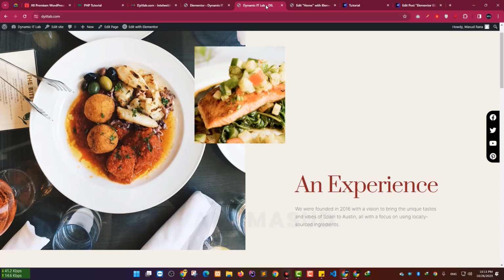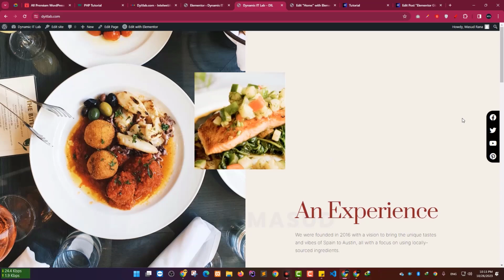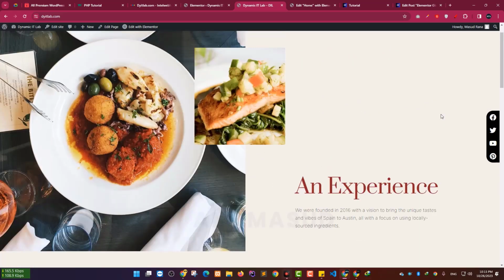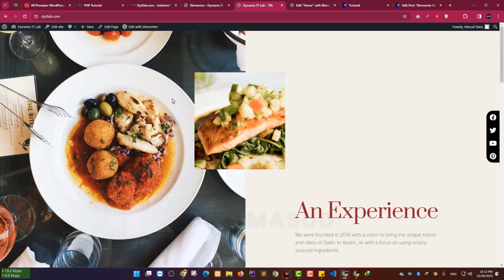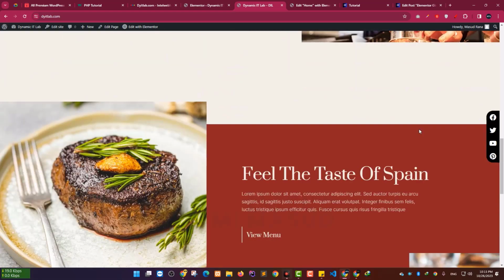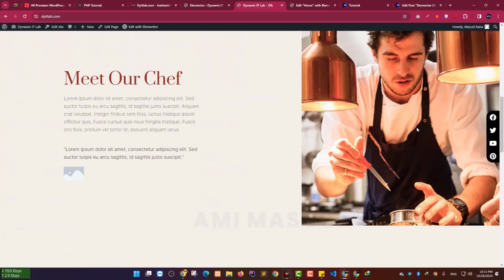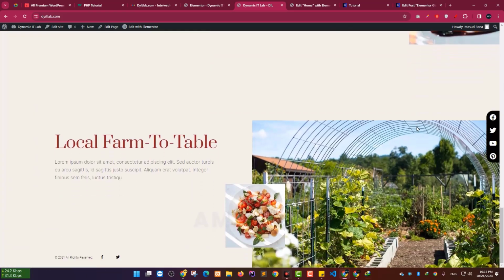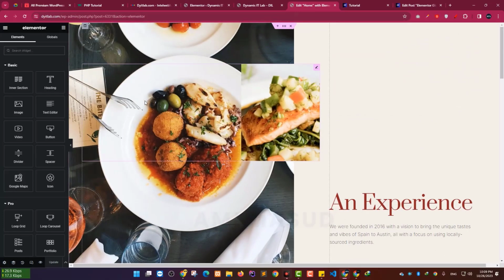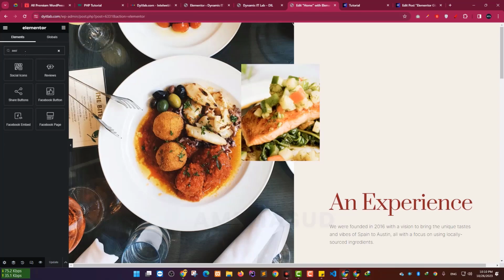Hello friends, today I will show you how to create a sticky social media icon. When I scroll my home page or another page, the social media icon will be fixed and this section cannot be visible. Alright, okay, done. At first I take a social media icon from the widget.